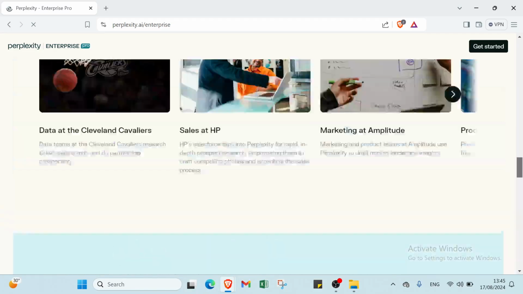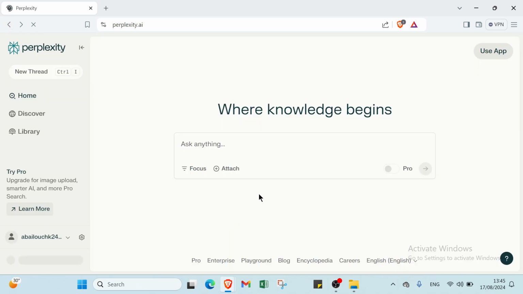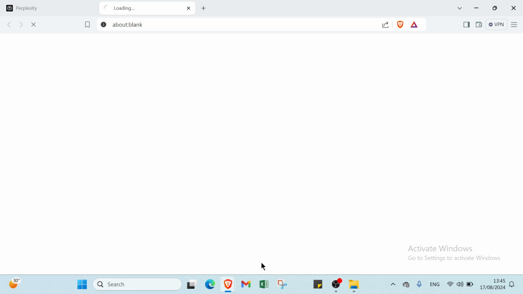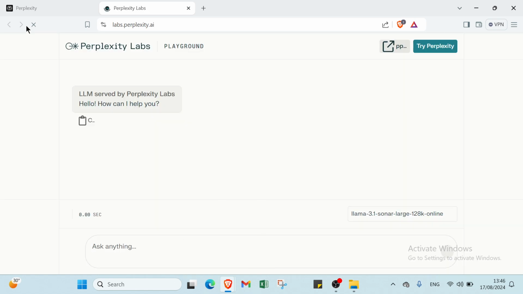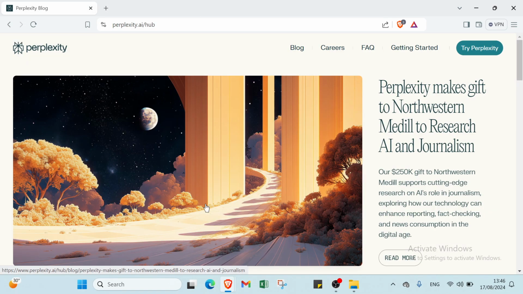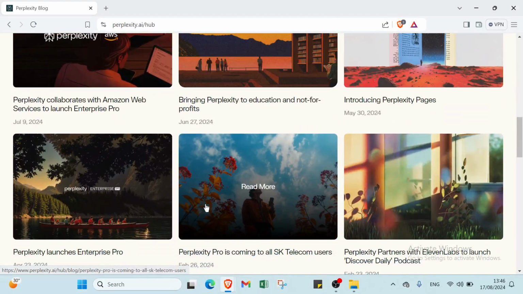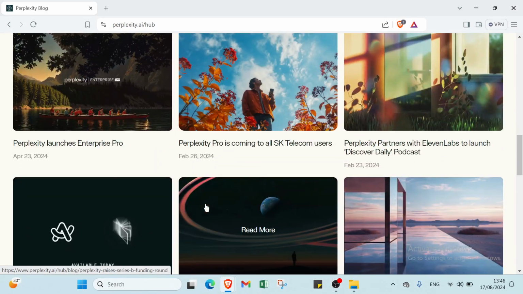Then we have the third one, consulting. As a consultant, all you have to do is help small businesses integrate Perplexity into their workflow. You could also advise a marketing team on how to use Perplexity to research competitors, stay updated on industry trends, or generate content ideas efficiently.